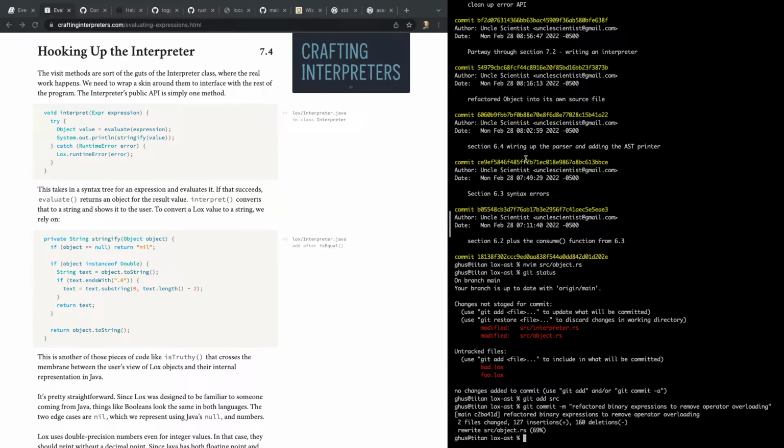Here we go. The visit methods are sort of the guts of the interpreter class, where the real work happens. We need to wrap a skin around them, to interface with the rest of the program. The interpreter's public API is simply one method. So interpret just calls evaluate and then prints it out. This takes a syntax tree for an expression and evaluates it. If that succeeds, evaluate returns an object for the result value. Interpret converts that to a string and shows it to the user. To convert a value to a string, we rely on this. Okay. This I don't think we need because we're already converting it to a string.